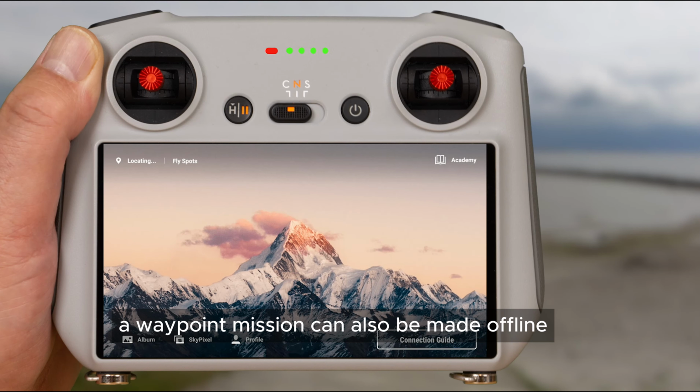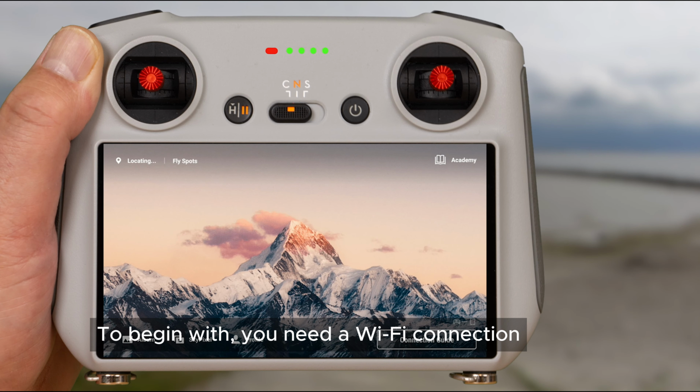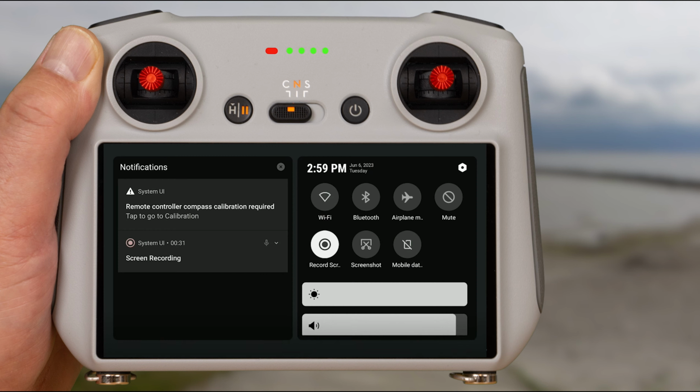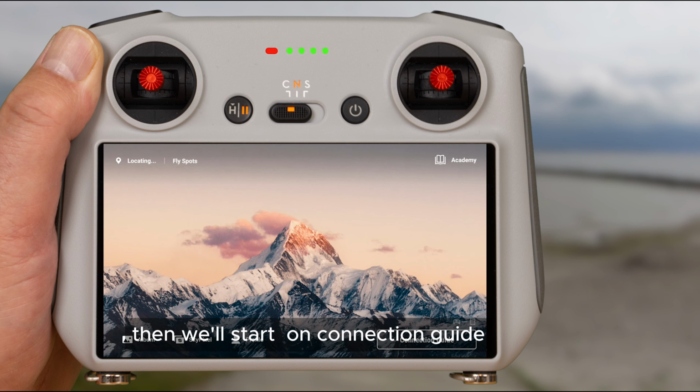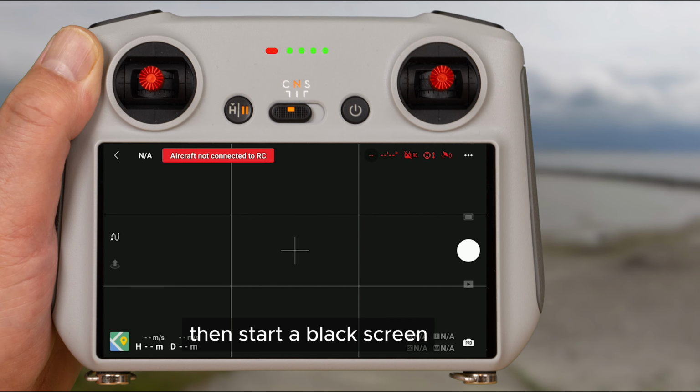A waypoint mission can also be made offline. To begin with, you need a Wi-Fi connection. Then we'll start the Connection Guide. Then a black screen starts. The drone is not on, so open the map icon.